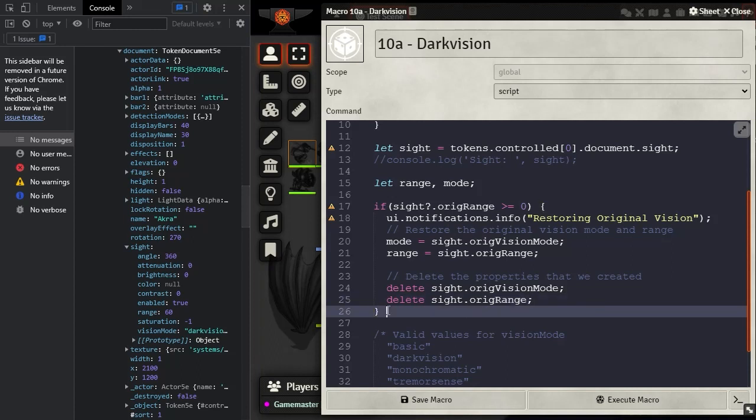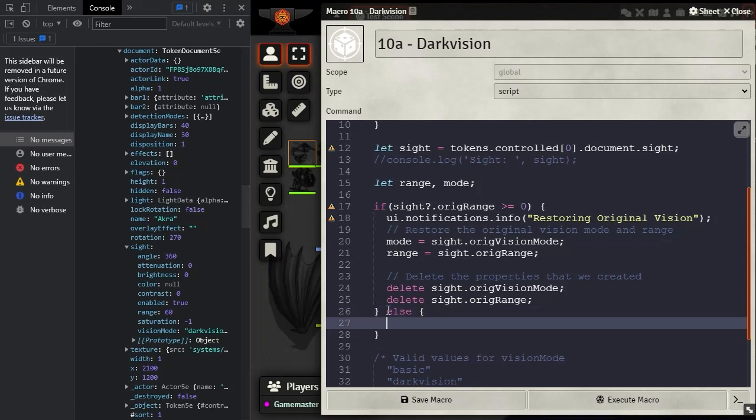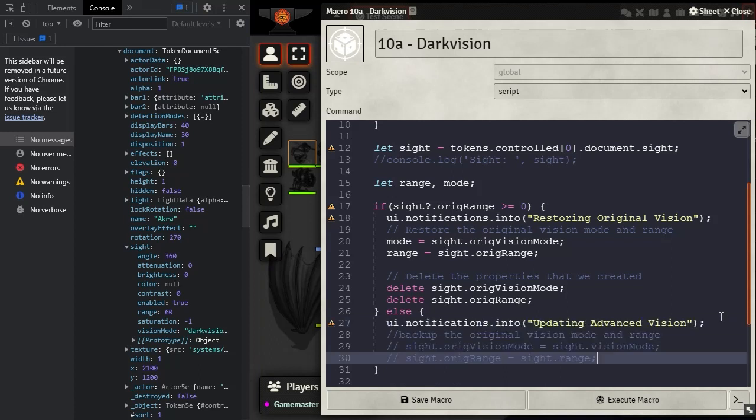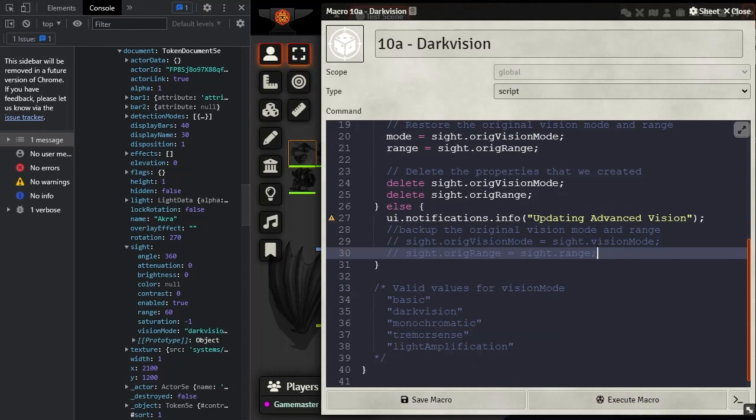So our else, so if it already doesn't exist, if we don't have an original of either of those things, then we want to go ahead and create them. So the first thing I wanted to do in my code, and this is commented out, and I also have a UI notification. Just to save on time, I'm going to go ahead and just paste these in. So as you can see, we're doing another info saying "updating advanced vision." So it's going to update your token to the advanced vision.